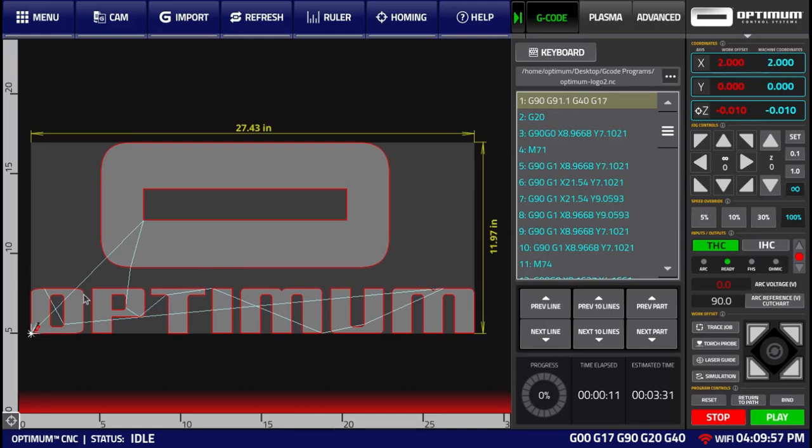So here I have some control program. It's visualized in red, and it will essentially draw the Optimum logo. And that control program can be all enclosed in this rectangle in gray that is roughly 27 by 12 inches.